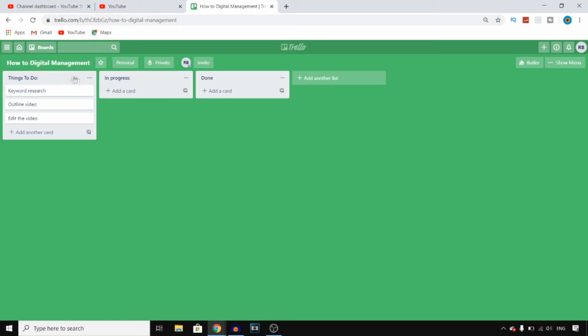We have these different lists and different cards as well. I'm gonna add a few more cards in these lists to show you what my workflow looks like and what kind of workflow you can set up for yourself to make it really easy to understand and to get started with, especially as a beginner.